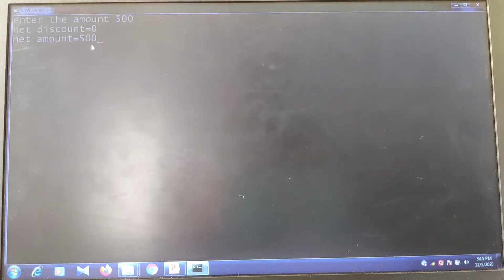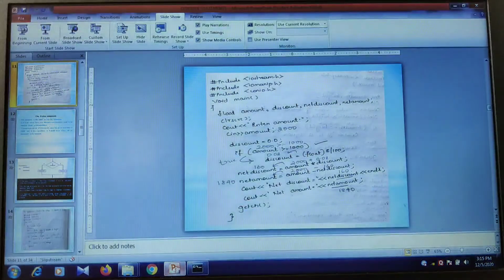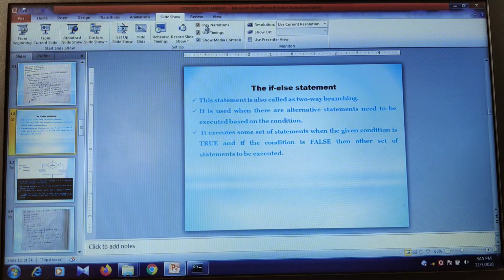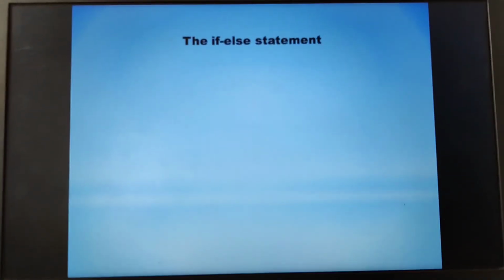Now let us move on to the next selection statement, that is the if-else statement. Like simple if is called one-way branching, in the same way the if-else statement is called two-way branching, children. Yes, it is called a two-way branching.